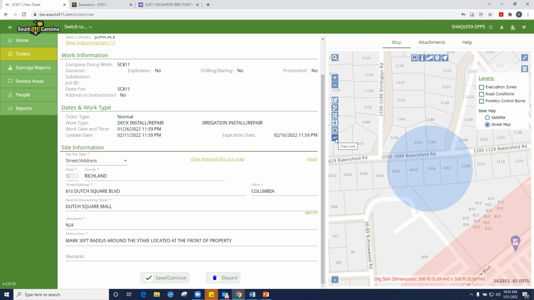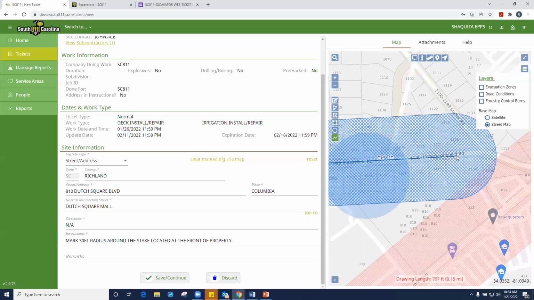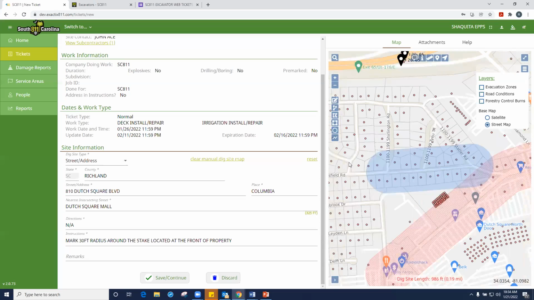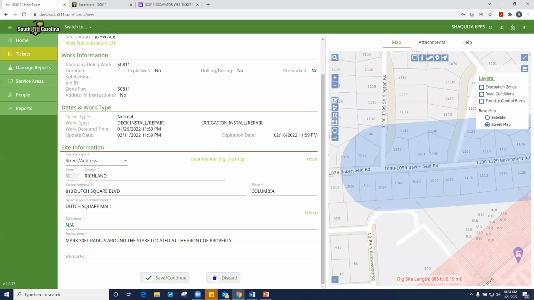The next tool is the draw line tool. And this is used when you're marking along a road, a right-of-way, easements, railroad tracks. You will use the draw line tool. And just like all the other tools, you left click to start at your starting point. And then you just go for your footage down the road that you're asking them to mark. When you get to your stopping point, you double left click. You click save. And your dig site would be saved.